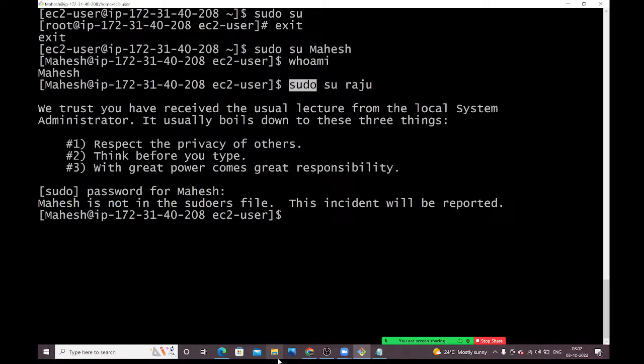Here Mahesh, Raju, all these users we are providing, but these people are not available in the sudoers file. That's why we are not getting the privileges. Is it clear, guys? Who will add the people into the sudoers file? Root will add you into the sudoers file. We will discuss how to add people to the sudoers file later, guys. That is not important for us now.